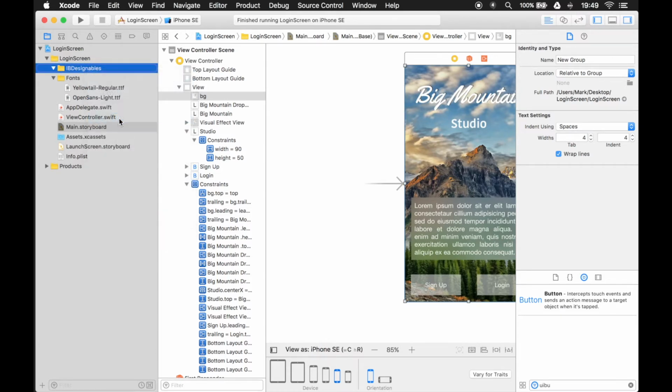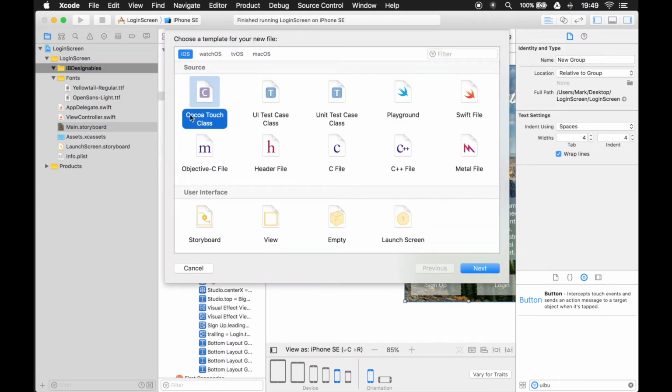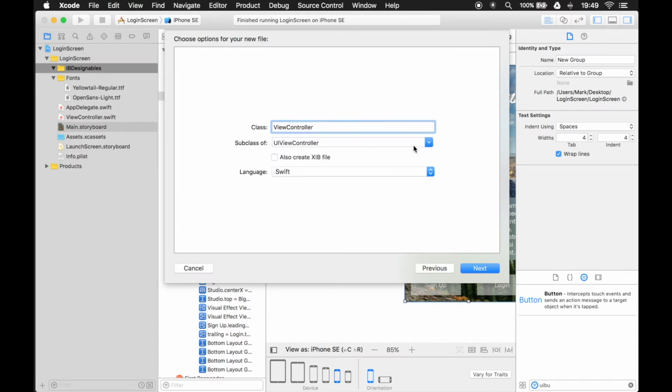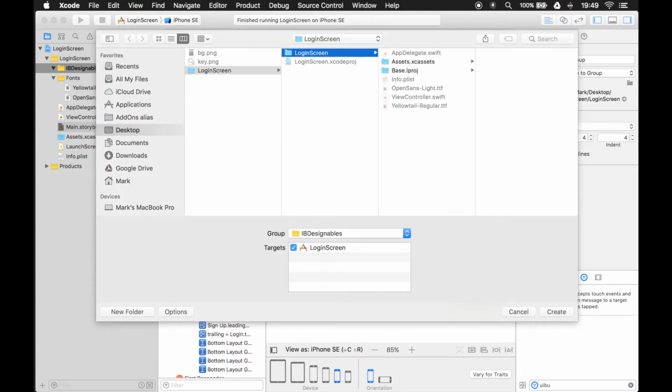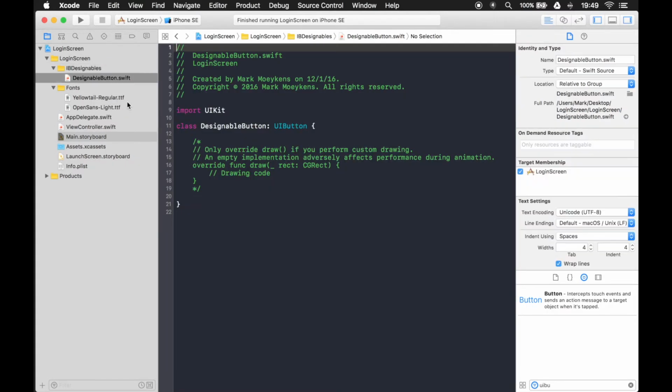I'm going to add a new file. For this class, we'll go with a Cocoa Touch class. What I'm going to do is create a file that will customize buttons, so it's going to be a subclass of UIButton. We're going to take a button class as it is, and think of it as adding things on top of it to give it more functionality. Then I'm going to call this DesignableButton. Okay, so this is our class name, and we're inheriting UIButton. That means we're going to be adding functionality on top of this button.